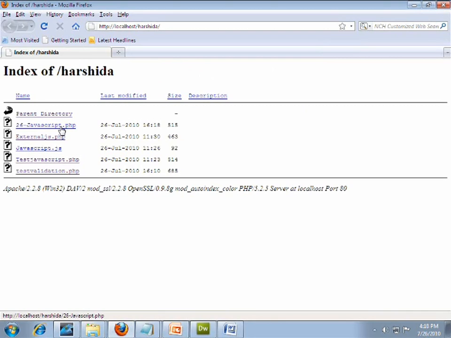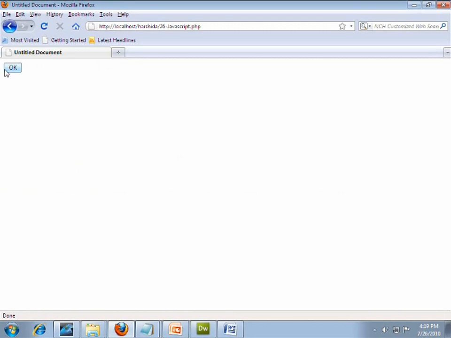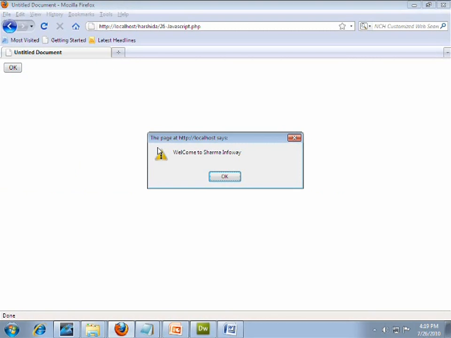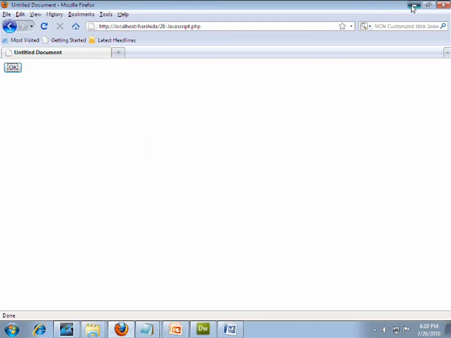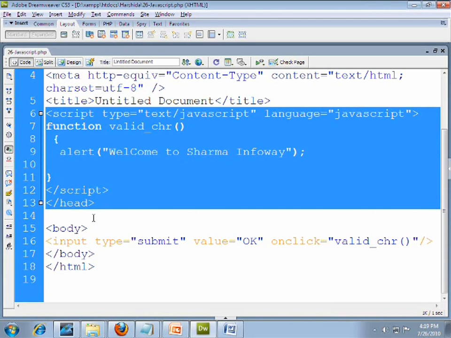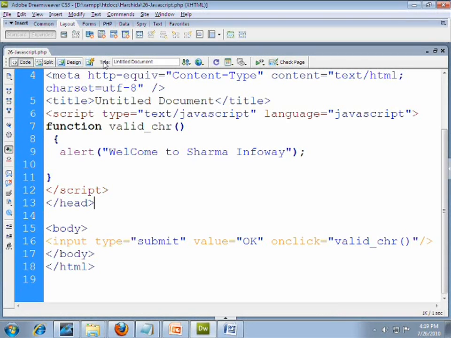This is my page containing the information, 26 javascript.php. Now when I click on the OK button, you can see that one message is generated: Welcome to the Sharma Infoway. So this is how the internal JavaScript works. This is the simple demo example for the internal JavaScript.